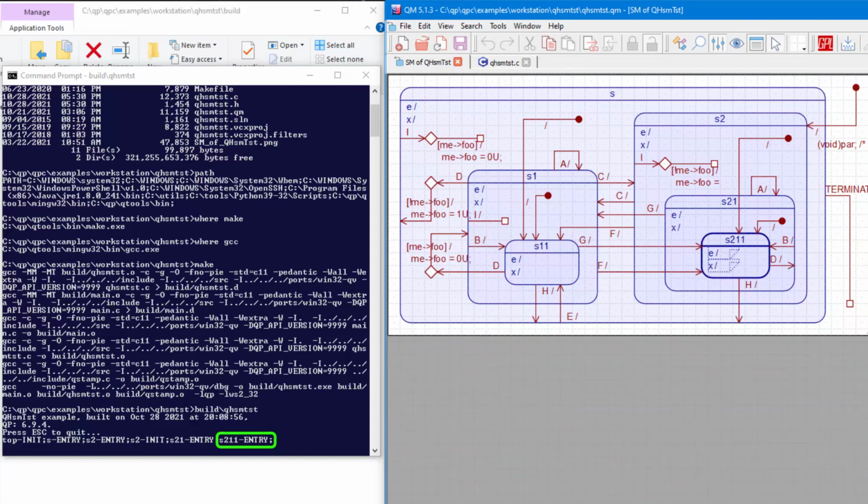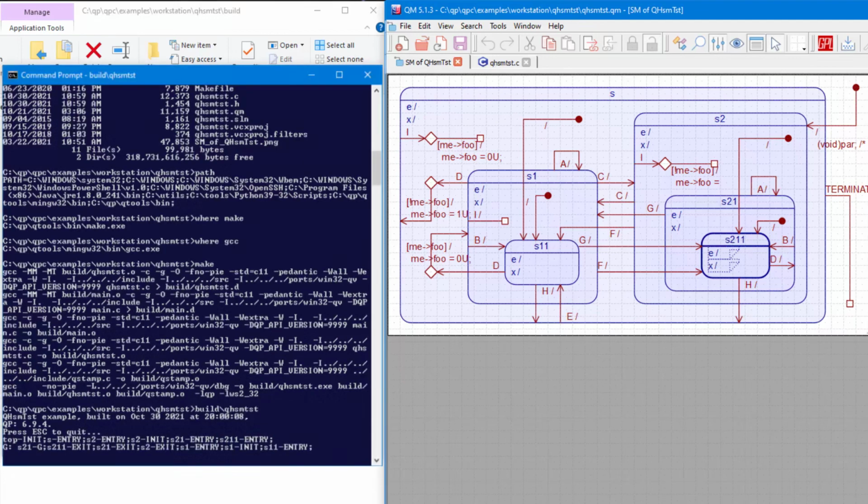At this point, you can start dispatching events to your state machine. You do this by typing on your keyboard. For example, letter G dispatches the corresponding event G to the state machine. Per the semantics of hierarchical state machines, the event G is handled in the following way. First, the current state, S211, attempts to handle the event. However, state S211 does not have any transitions labeled with G.